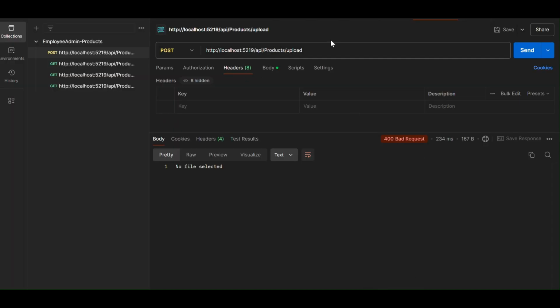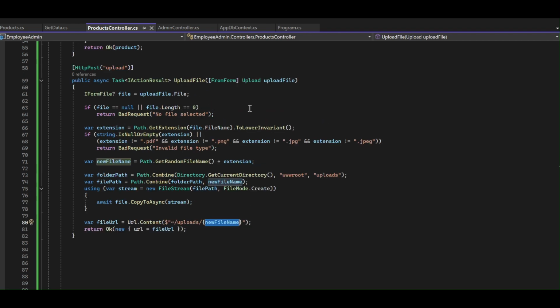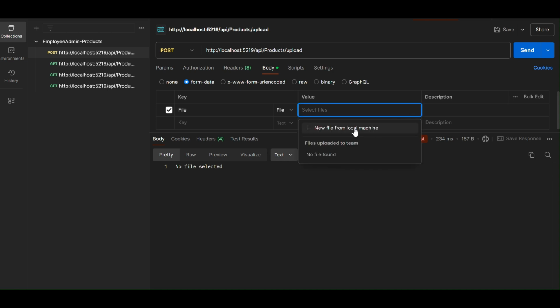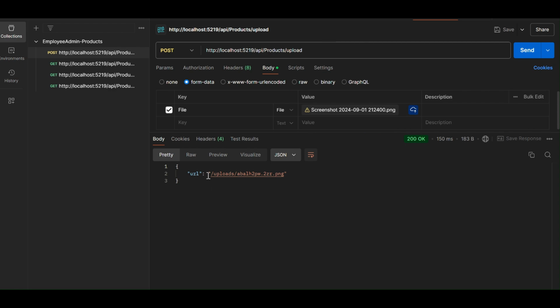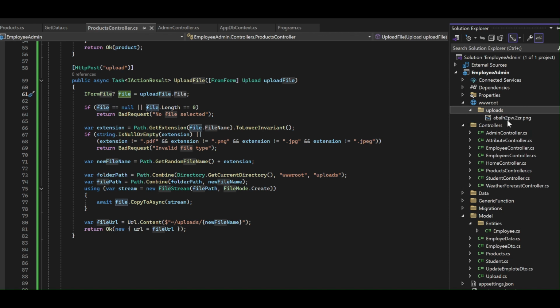So if you go here, you can see the product upload function. Here in the body, this is the file name I'm passing, that should match with your form file. You can see it, this one is the file. Then I'll upload a file from local. This is form data, you have to select it here. If you send, you can see here upload, and that file will be there. If you go here and select, you can see that whatever file you selected is saved here.